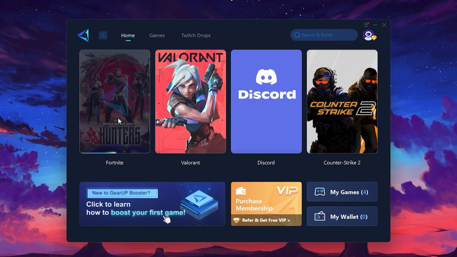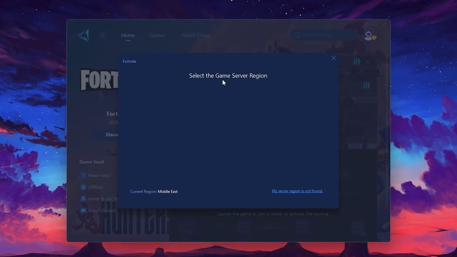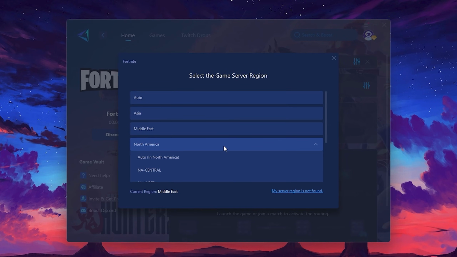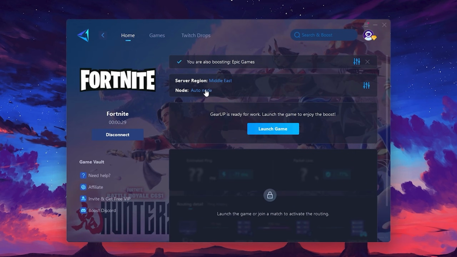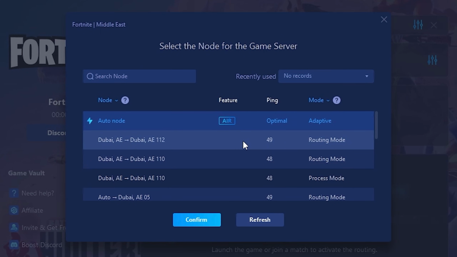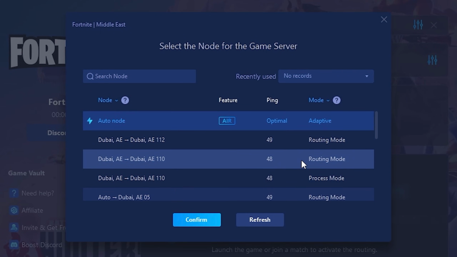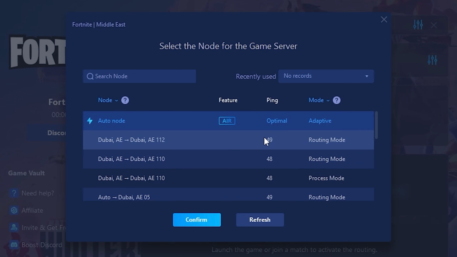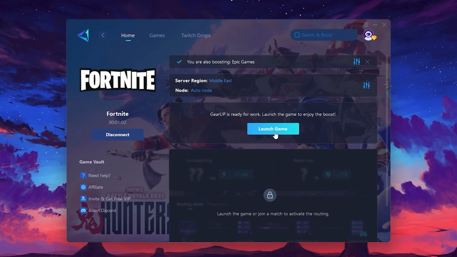It will automatically find the best server for you. Next, you'll need to choose your server region. Select the nearest server for the best connection. In my case, the Middle East server works best. After selecting the server, close the window. Now, go to the Node tab, where you'll see a list of servers available in the Middle East. Choose the nearest one or let GearUp automatically pick the best server for you. I recommend setting it to Automatic for the best results. Finally, close the window and launch your game using Gear Up Booster.